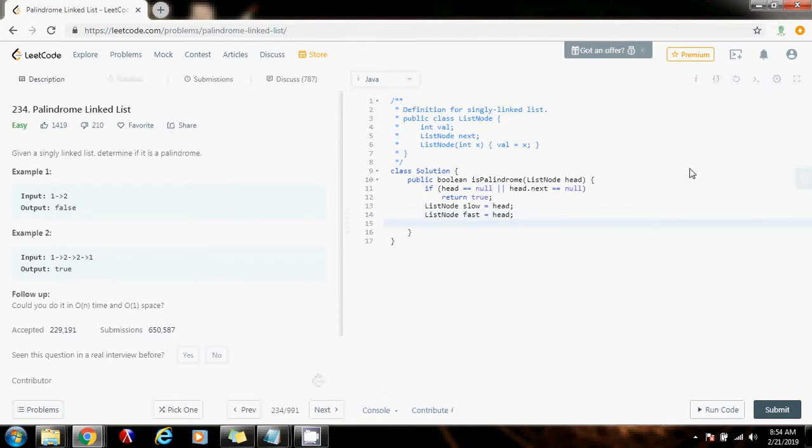So I'm gonna do while fast.next is not equal to null and fast.next.next is not equal to null. I'm gonna say slow gets the value of slow.next and fast gets the value of fast.next.next. Alright, so now slow will be here, and I want to reverse this part. So I'm going to have node last points to whatever slow.next is pointing to. So last is pointing here, and slow is pointing here.